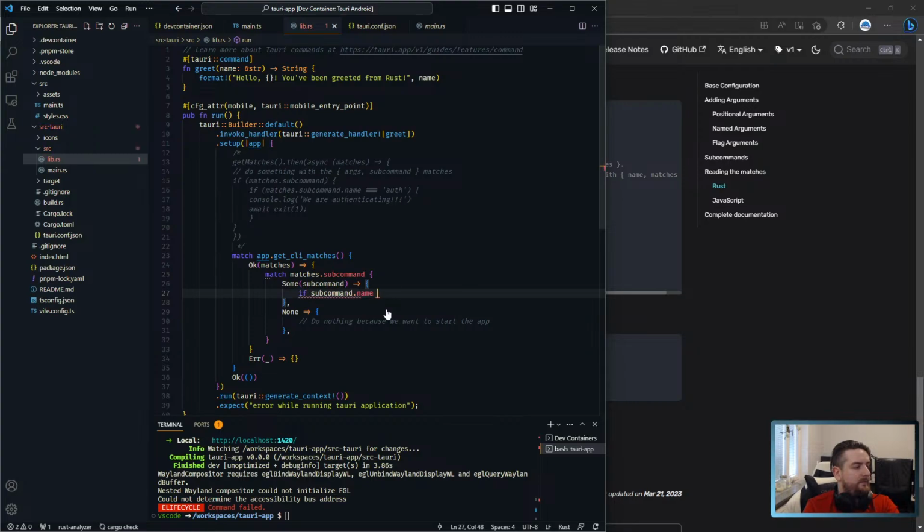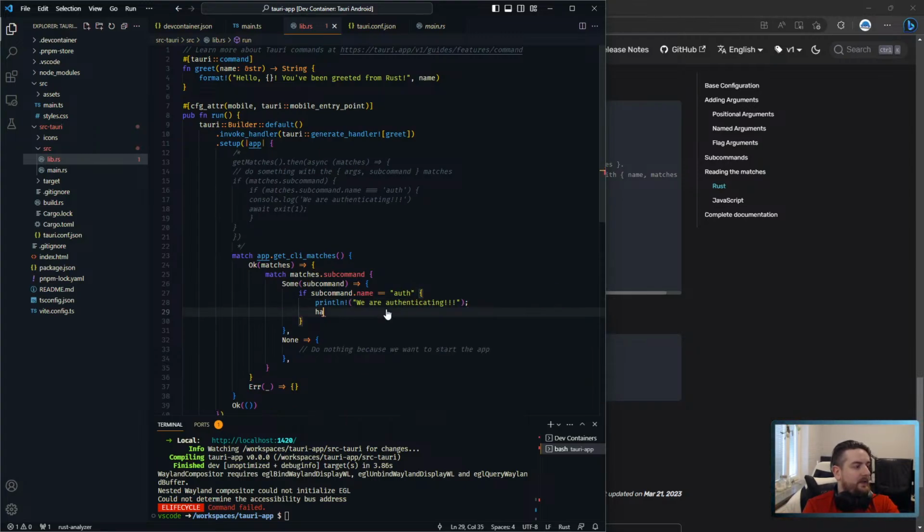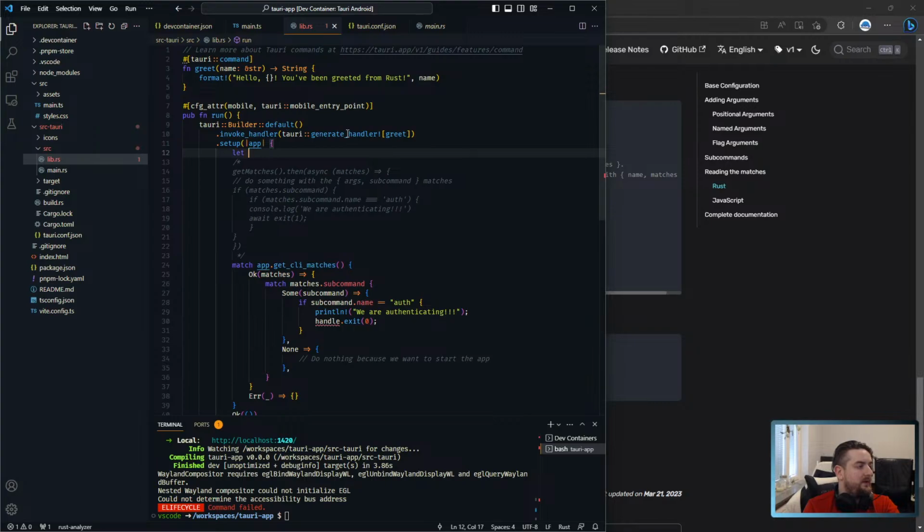Subcommand.name if equals auth. Console, not console log, print line. We are authenticating. Handle.exit, because apparently app does not expose that. Let handle equals app.handle.